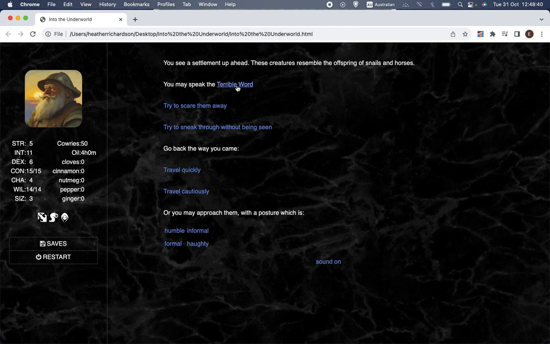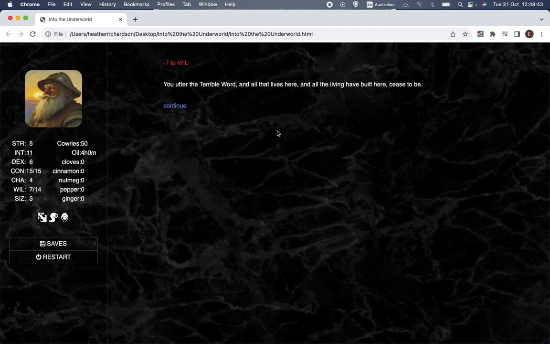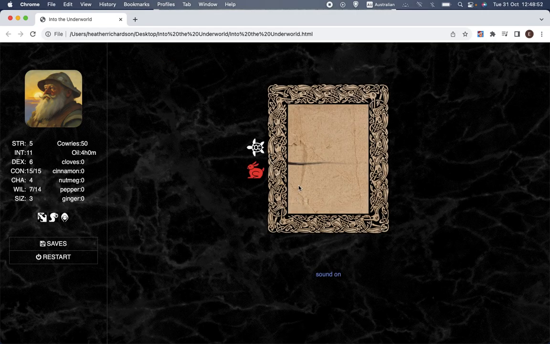It's actually very straightforward. You utter the Terrible Word, and all that lives here and all the living have built here cease to be. So it just simply destroys a single settlement, and you lose the equivalent of 2 six-sided dice worth of willpower. It's an enormous burden on you doing this. Perhaps that's the nature of the spell. Perhaps it's just the guilt of doing it. It's obviously an emergency type of thing. It's something you'd do perhaps if you were heading back to the entrance and didn't have any better way to get through.